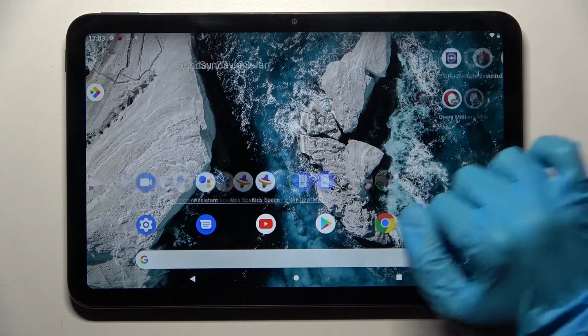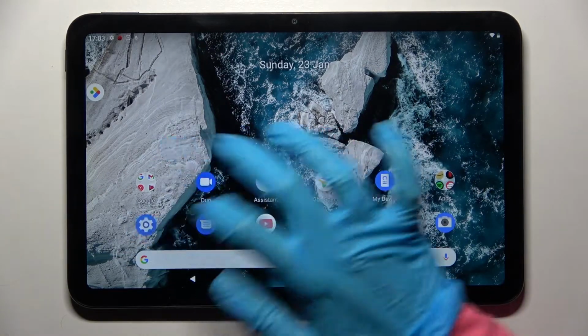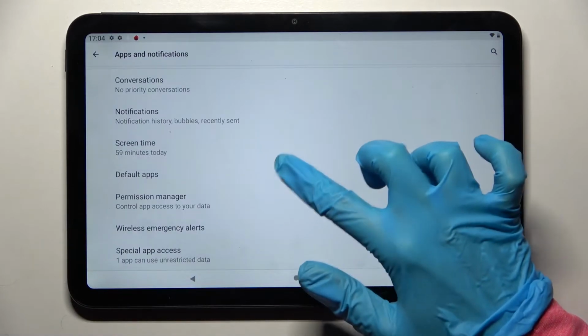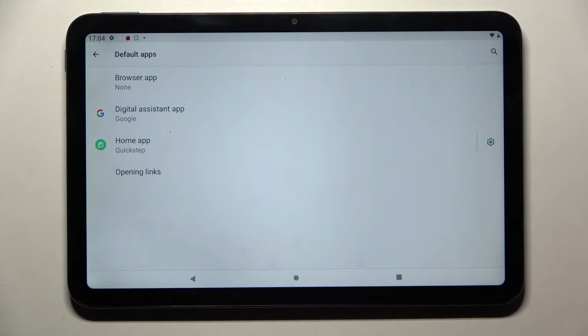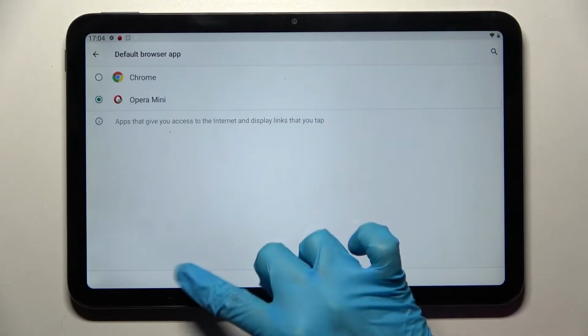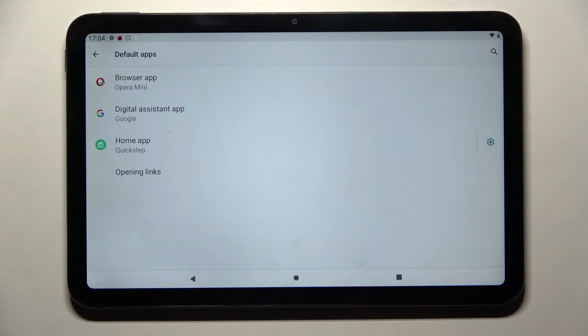Now you can go into Settings. Click on Apps and Notifications, select Advanced and choose the default apps. Then pick one of those options. I want to change my browser app, so I have to tap on it, select Opera Mini and go back. And as you can see now, my default app has changed.